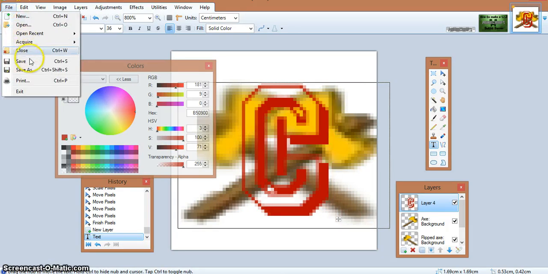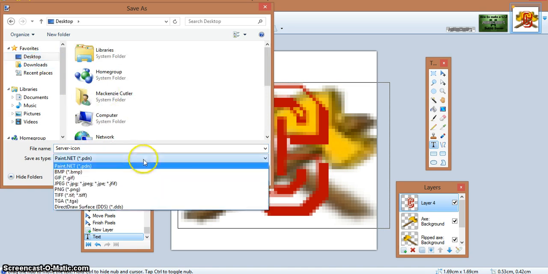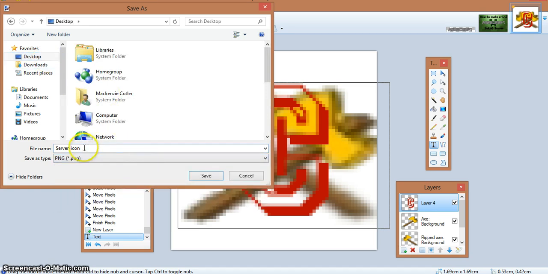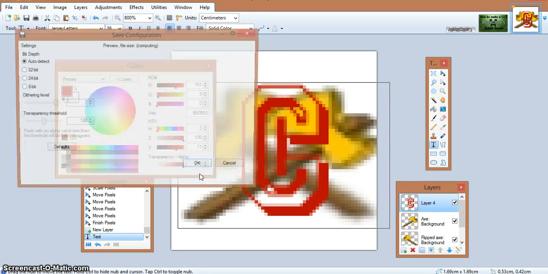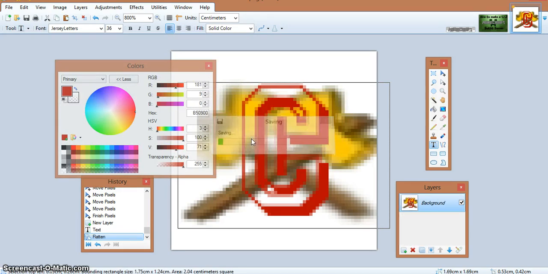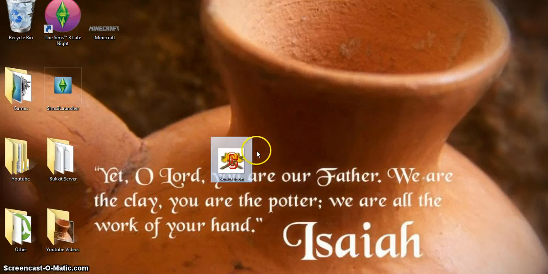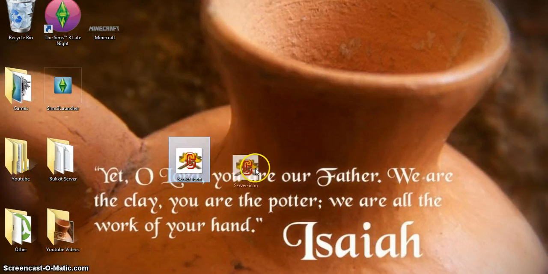Okay, file, save this as, make sure you save this exactly as this, server-icon. When you're saving this, I'm going to save it to my desktop, save it as a PNG, and it has to be server-icon, remember that. Then it will say flatten, so you must flatten it. As soon as you have it flattened, here it is.